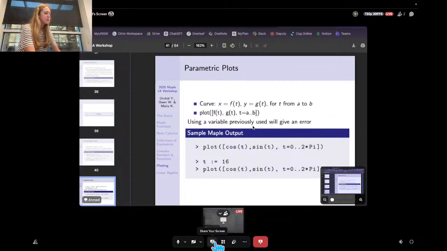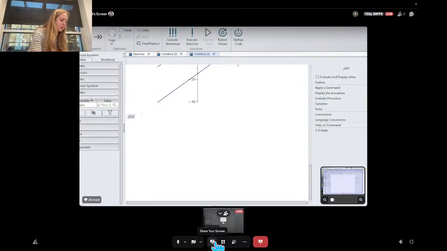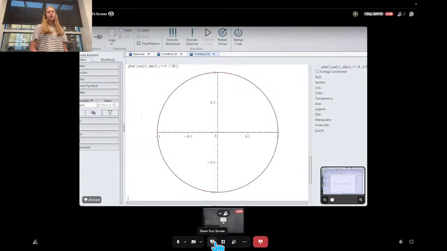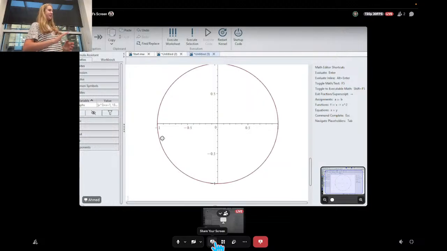So for example, let's plot x equals cos t and y equals sine t. So we've got plots of cos t and sine t, and let's say we want t to be between 0 and 2 pi. And so you just get your circle, right? That's an easy way of getting a graph without having to find the whole equation first and then trying to draw it yourself.